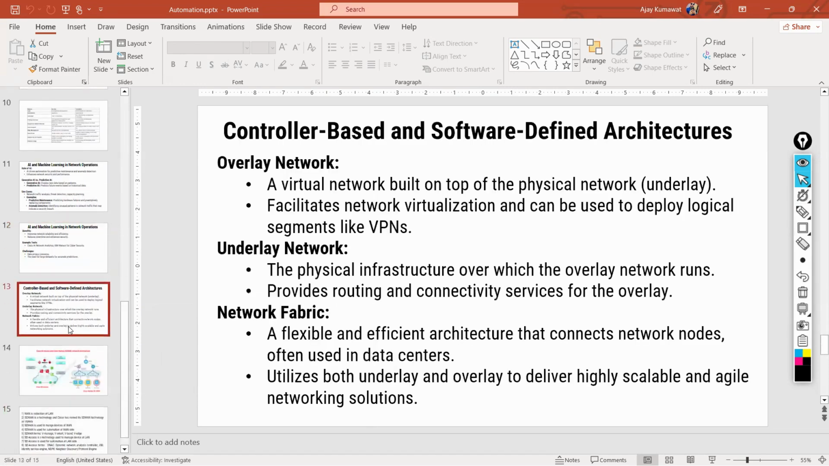Then after, if we talk about overlay, underlay, and fabric. So first of all, what is the underlay network? Underlay network is your physical infrastructure, the physical infra over which your overlay network is going to run. What is the overlay? Overlay is your virtual networks like VPNs, which are running on your physical infra.